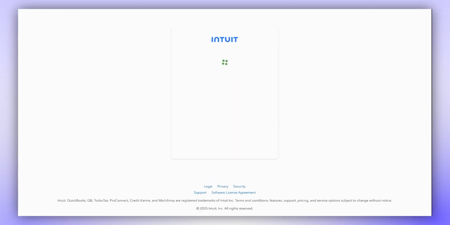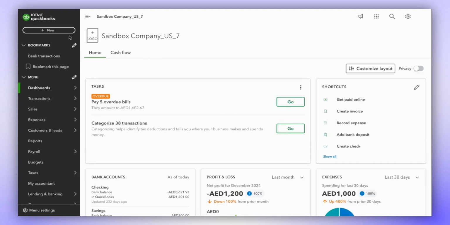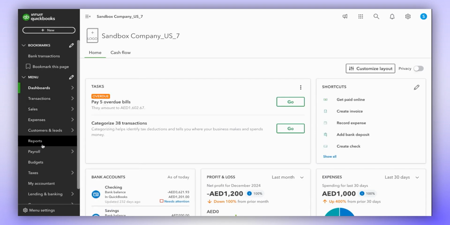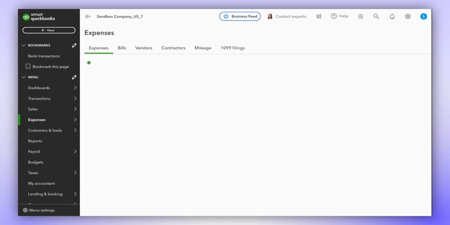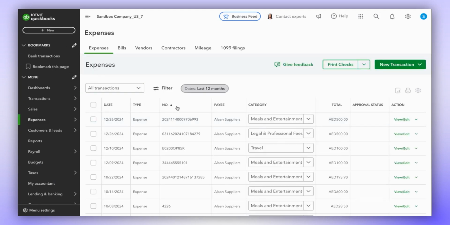Here you can find all the details that have been exported from Alaan to QuickBooks, such as expenses and payroll reports. To check the expense you exported from Alaan to QuickBooks, navigate to Expenses. Here you'll find all the necessary details like date, type, number, pay category, total amount, approval status, and actions. If you want to view more details about the exported expense, click on it.